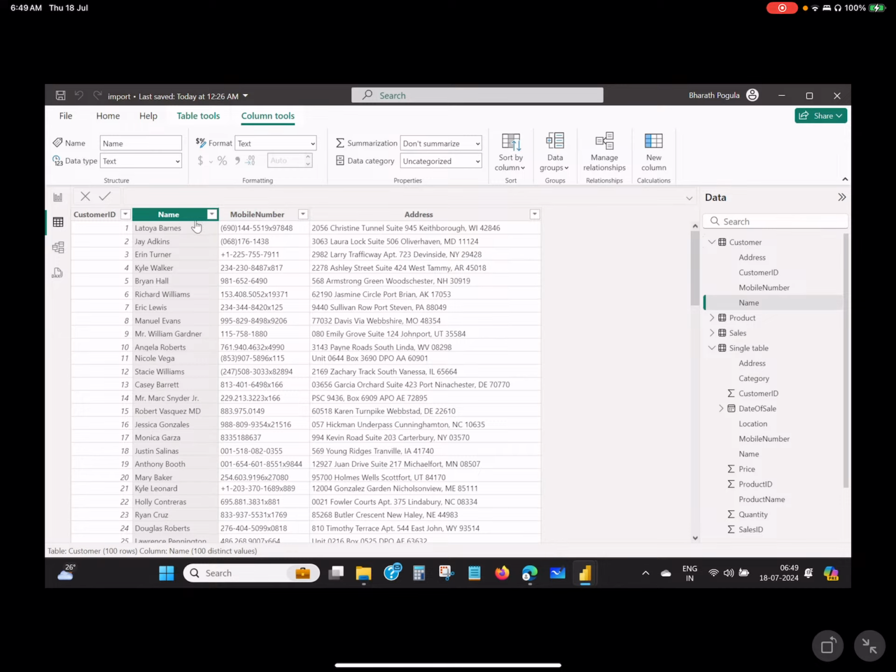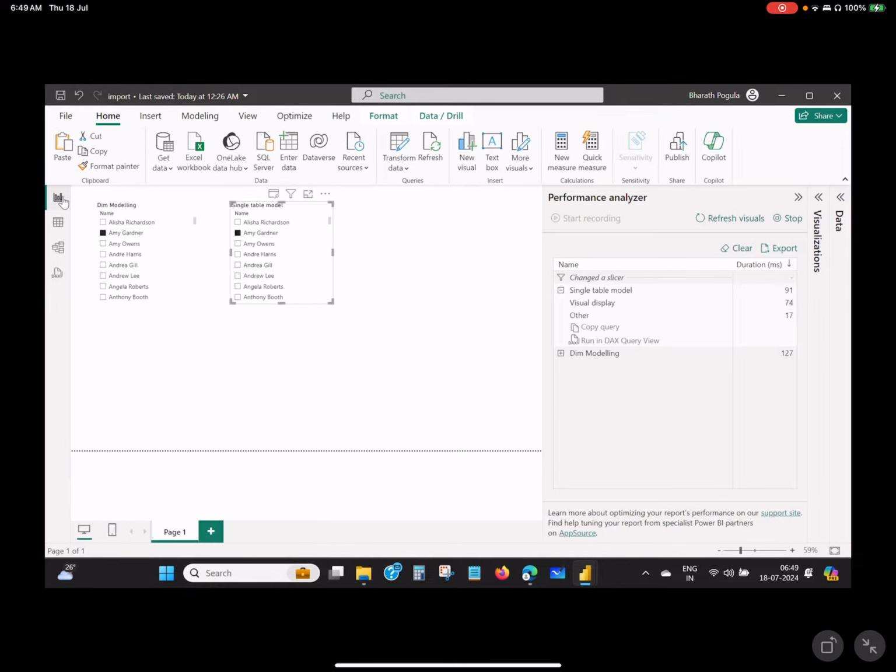But assume in real-time scenarios there are millions of rows. It has to scan millions of rows for every slicer or every filter, and in real time there could be multiple slicers. Every slicer will take time because it has to get the distinct values. So it will take more time and it impacts your report. That's one of the reasons.